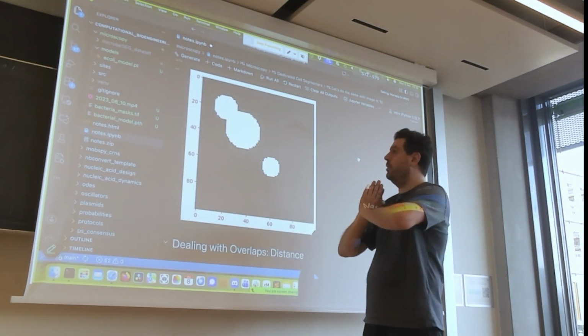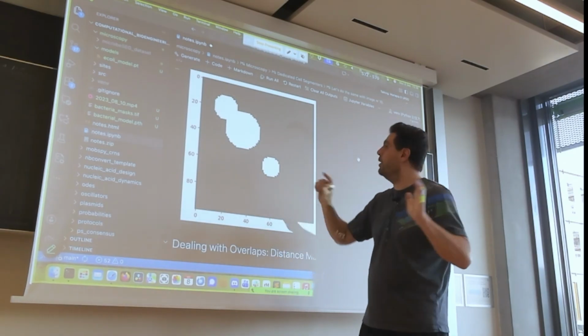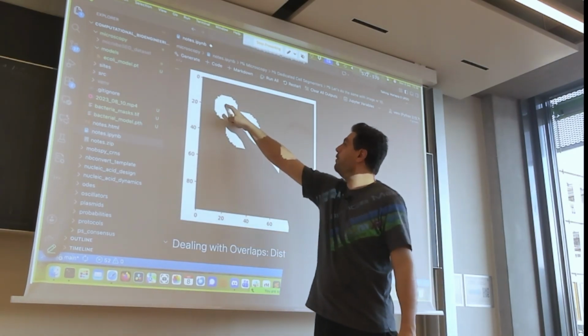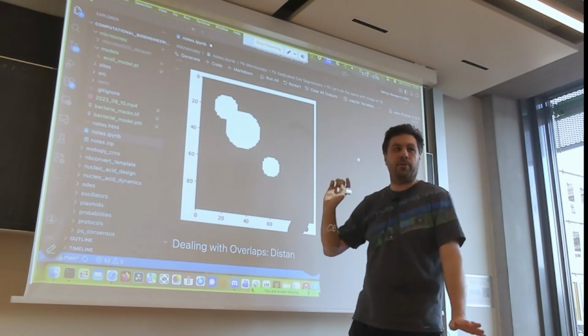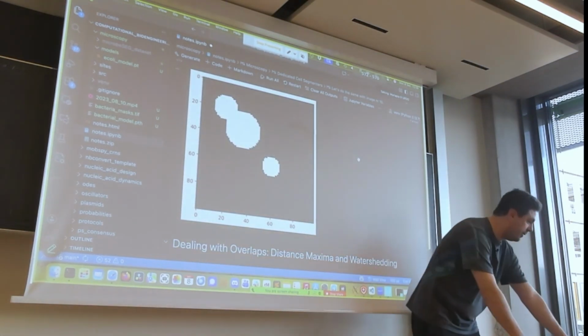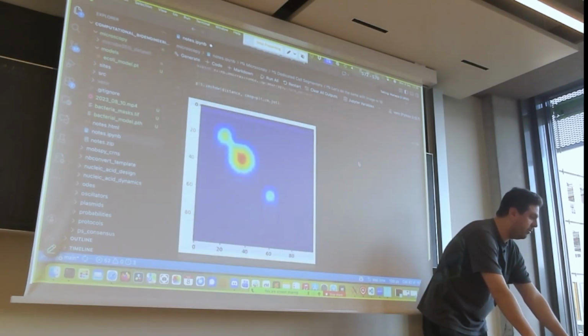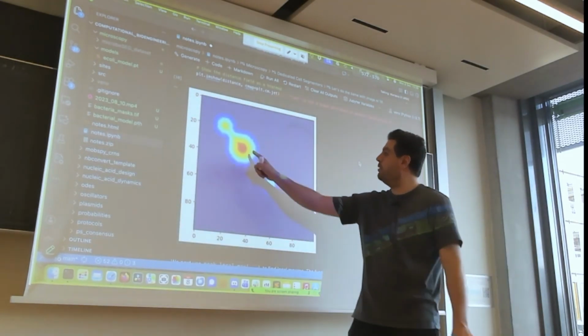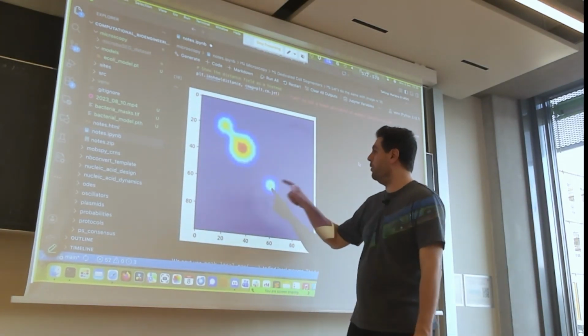And this gives you a landscape, right? This is very far from the background. This is very far from the background. This is very far from the background, and so on. So this is kind of mountains that go into the sea. And this is our landscape viewed from the top. So you see here a mountain, here a mountain, and here a mountain.